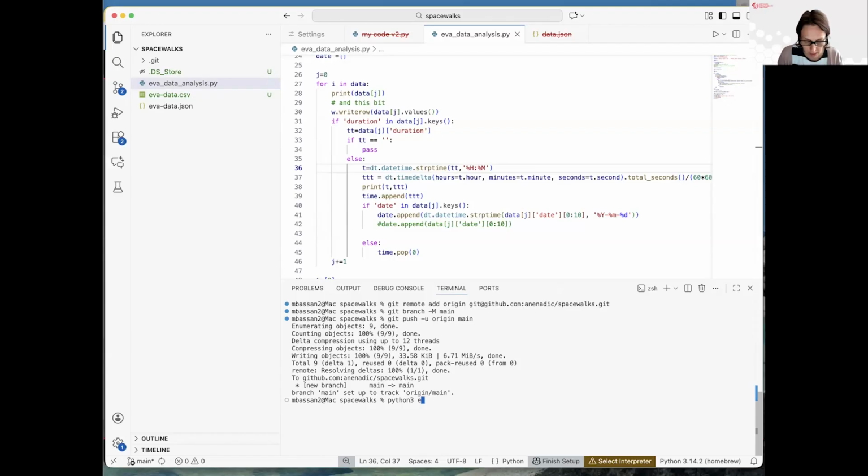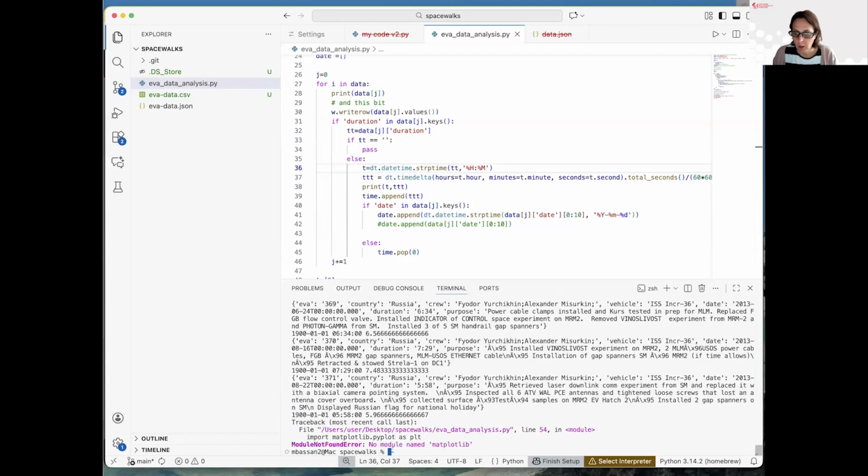Let me just run this again. We got this module not found error, so we are missing some dependencies, or at least I am missing on my machine some dependencies that are needed for this code to run.